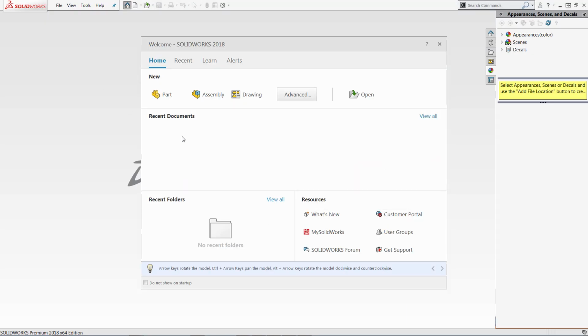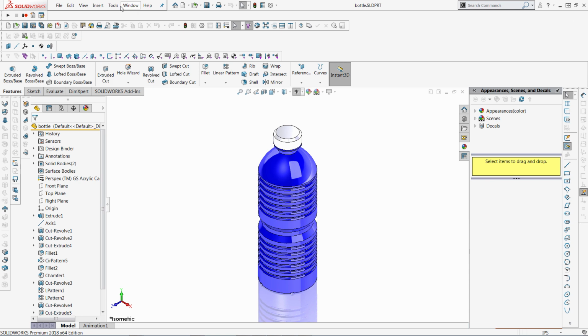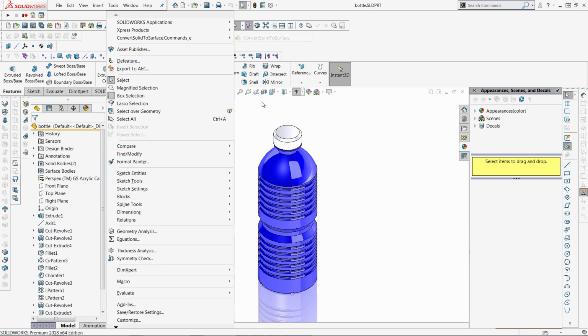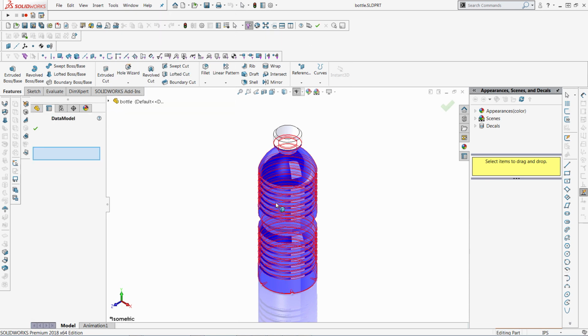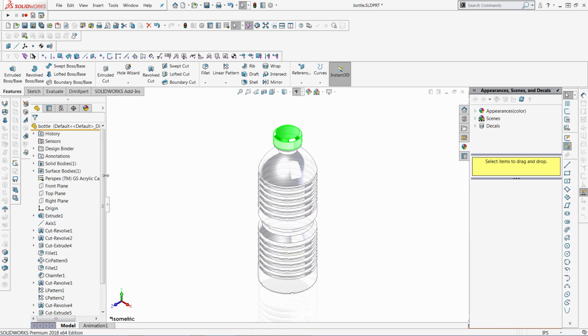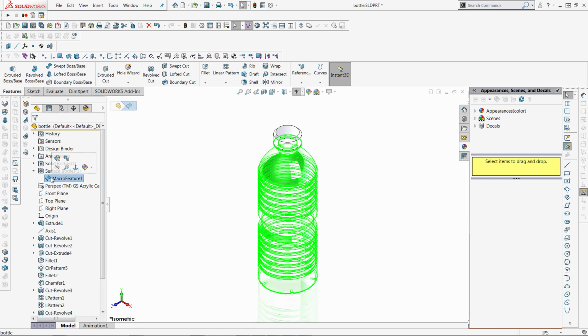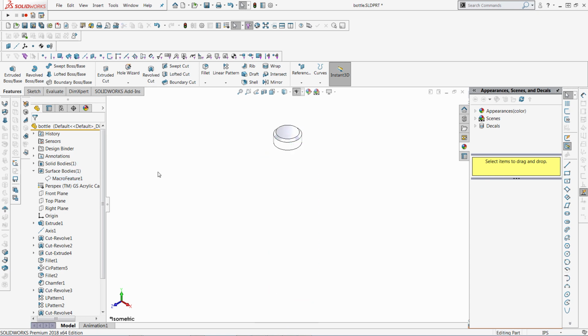Let's open sample model, which contains two solid bodies. We can find the convert solid to surface menu under the tools menu. When we click, the property manager page is opened. Page is asking us to select solid body to convert, so I can do that, click green tick, and as a result you can see it's now a surface body in my tree.